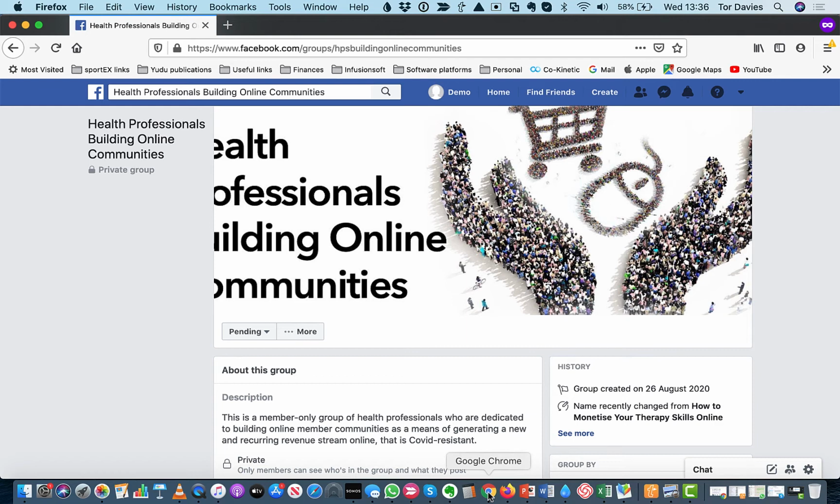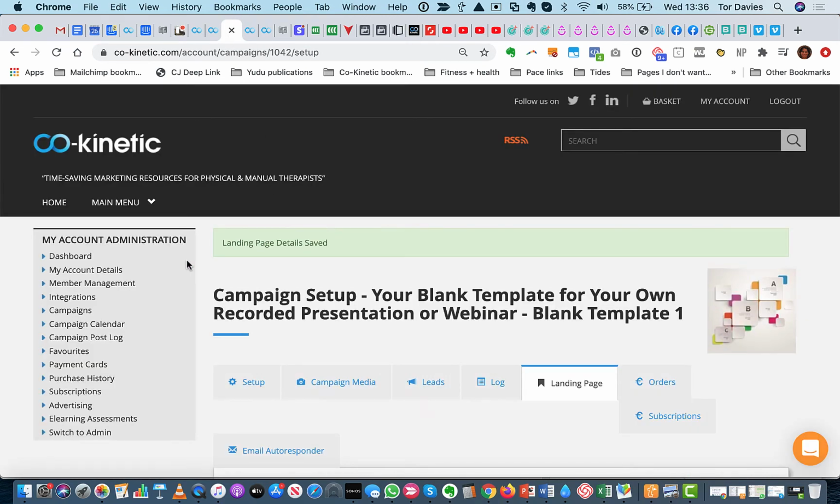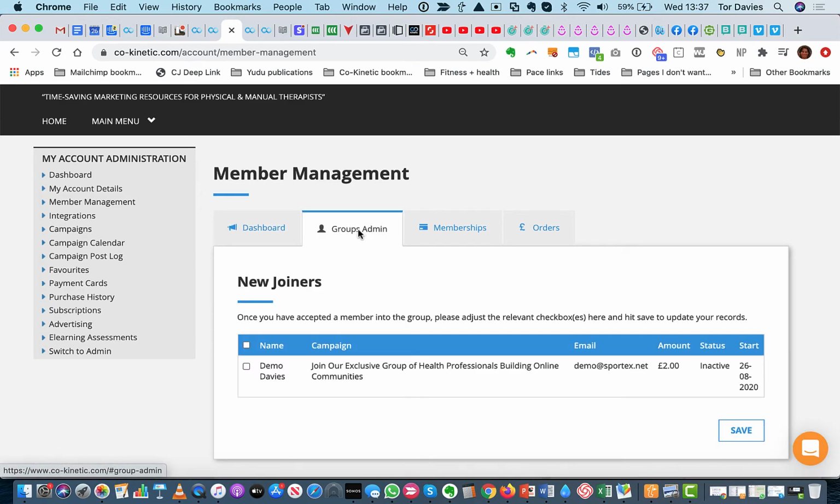So what I'm going to do now is go back into my Co-Kinetic site, and go to member management. When we click on member management, you see that you have got a little dashboard here. So this tells you how many leads you've collected across all of your campaigns across Co-Kinetic. It will tell you how many orders you've received and how many active members you've had. Now this is basically me joining my group. So it was a £2 subscription, so it's showing the order in there, and it's showing one active member. Now if you go into group admin, you will see that there's a new joiner here, and it's called Demo Davis. It's who I set up as.